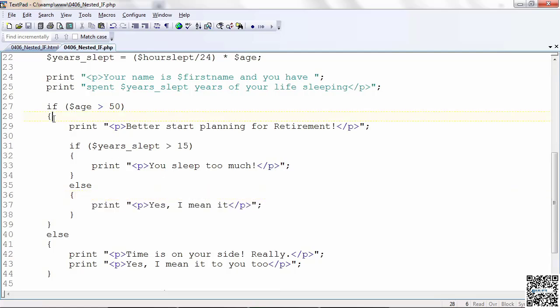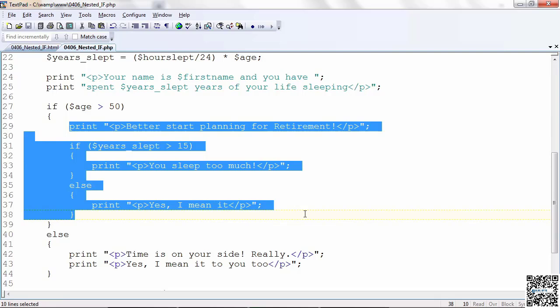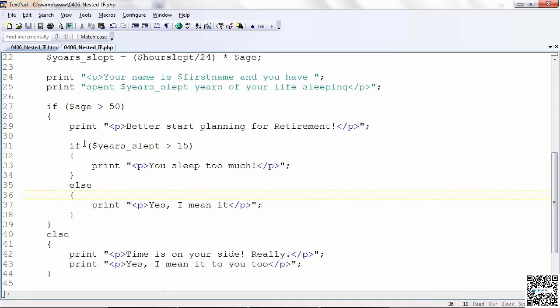So remember that any code between these curly braces is a code block. And I can put any PHP code in there, including more if statements. So I added one. I added an if statement that also has an else clause. I didn't have to use an else clause if I didn't need one, but in this example, I wanted an else clause to do different things. So now I ask the question, years slept greater than 15. You sleep too much. Else, yes, I mean it. It's not greater than 15, or it's less than or equal to 15. Now, that's called a nested if, because this if is nested inside of another one.